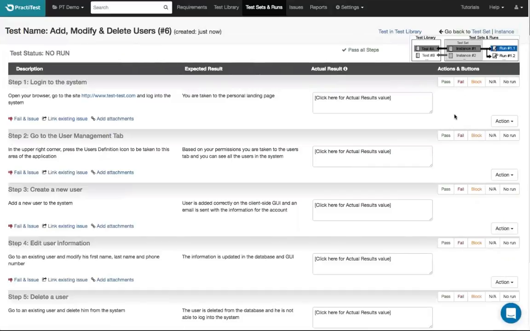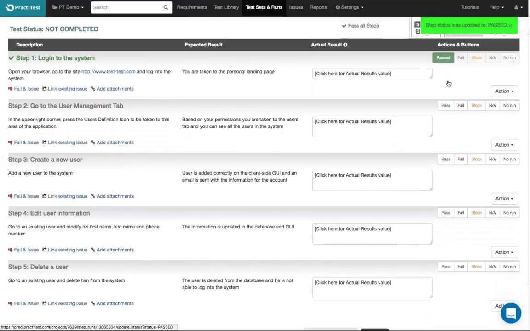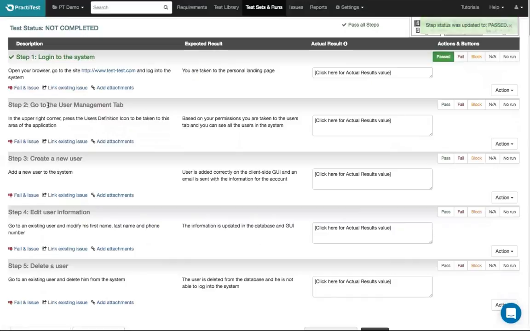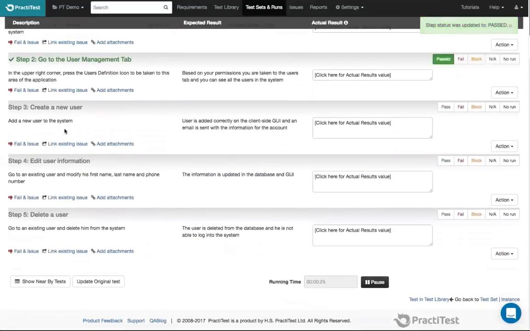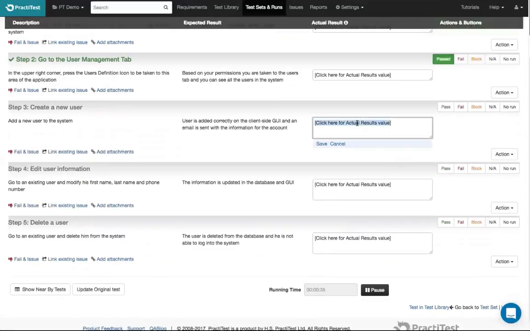Let's assume for a second that my first step passed, log into the system. I went to my application and it passed, so I'm going to set it here to pass. Let's say that my second step also passed. But let's assume for a second that as I was going over my third step, create a new user on my imaginary system, I actually stumbled into a bug. What I want to do is start by going over to my actual results and log in what happened. Let's say that what I got was an exception 500 when accessing the module.